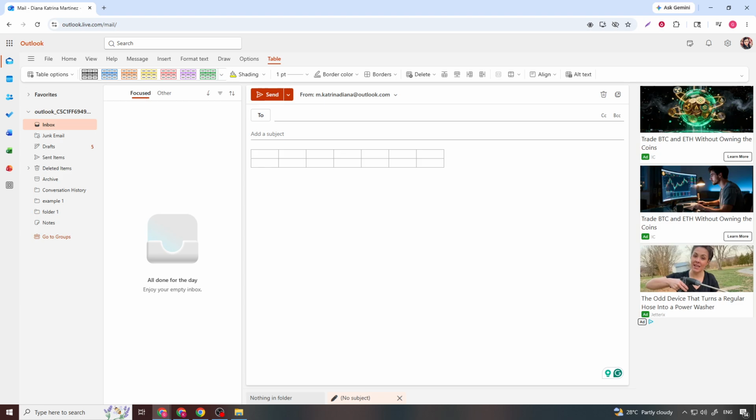For the second method, stay in the same draft and switch to the Insert section in the ribbon at the top. In the Insert section, click the table icon, select your preferred number of rows and columns, and the table will be added directly into the email body.